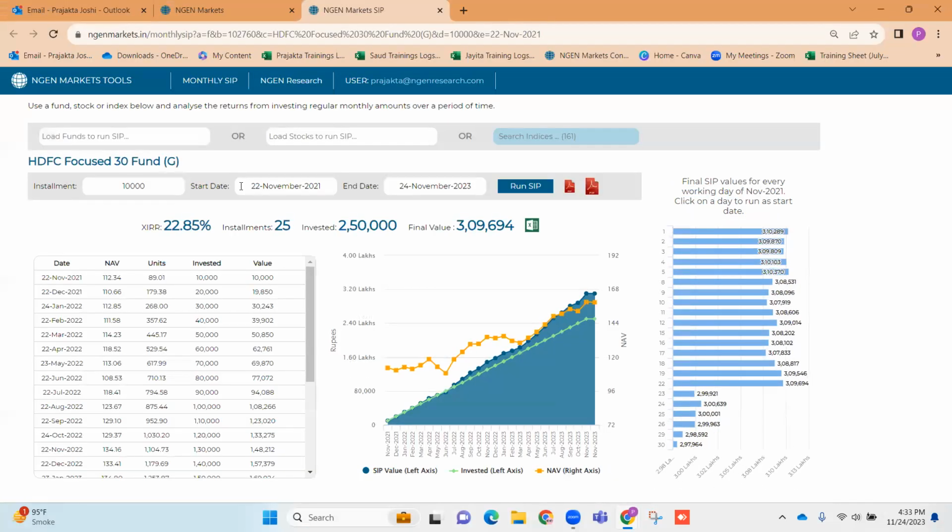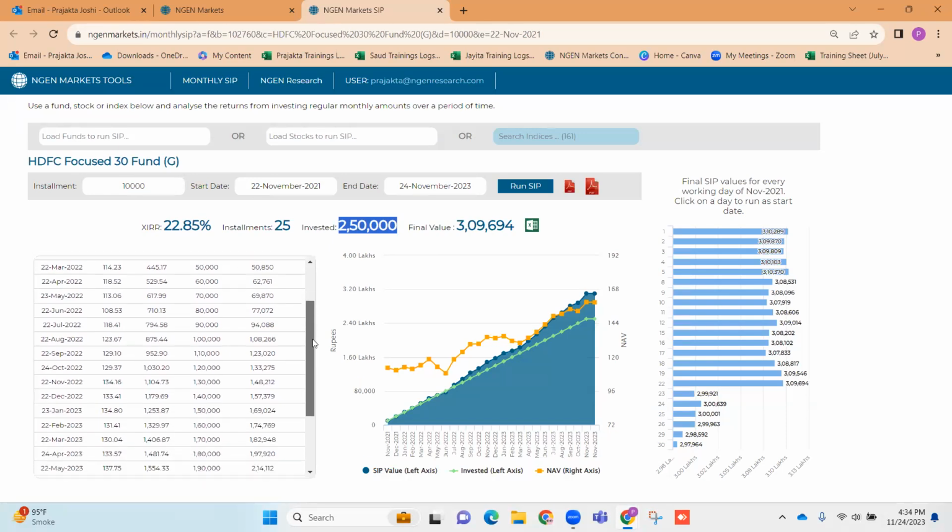Okay, this is the detailed SIP analysis that gets run for you for one particular fund. What we are really trying to give as data points here is, first of all, the XIRR. Then the number of installments that have elapsed, right? So in the last 2 years, the total number of installments has been 25. That amounted to an investment of 2,50,000. And that 2,50,000 has become 3,09,000 as on 24th of November 2023, right? And that is exactly what is being indicated here.